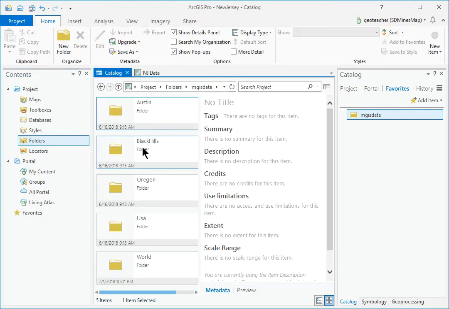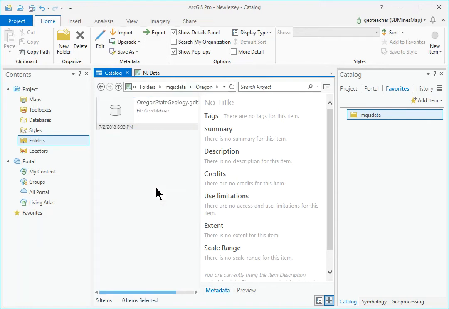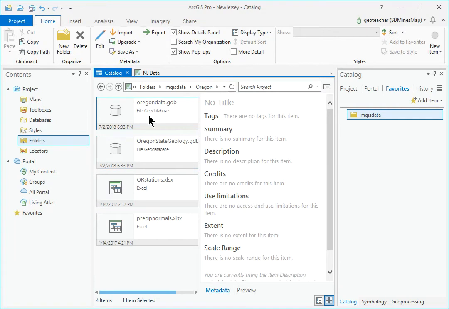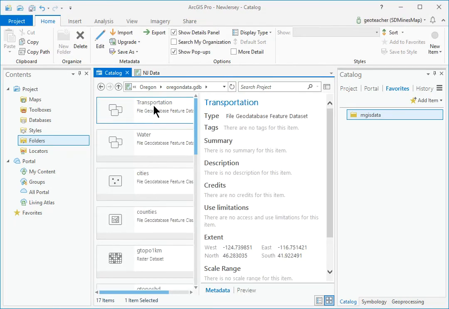Double-click the MGIS data folder to see its contents. The data underneath is organized geographically. Open the Oregon folder and the Oregon Data Geodatabase. Choose Home, Options, Display Type, Tiles. Examine the data type beneath each dataset name.